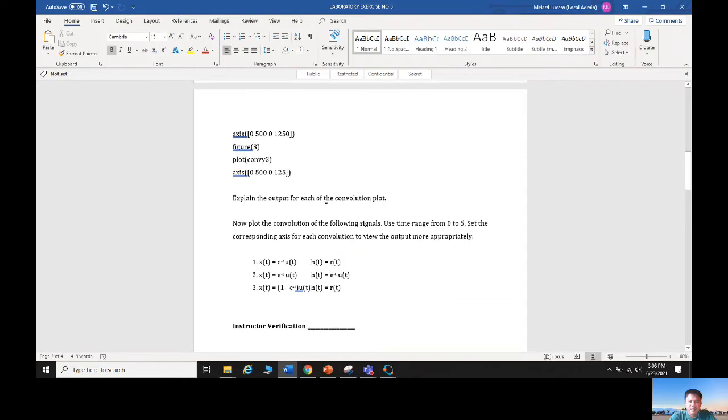So explain the output for each of the convolution plots. Then now plot the convolution signals. Use a time range from 0 to 5. We have here 0 to 5 also. Then set the corresponding axis for each convolution to view the output more appropriately. So number 1, we have here three items.